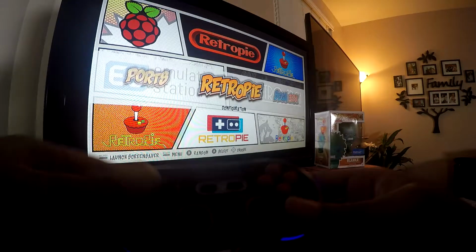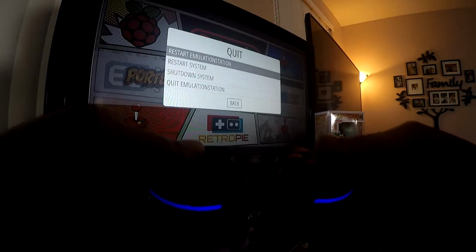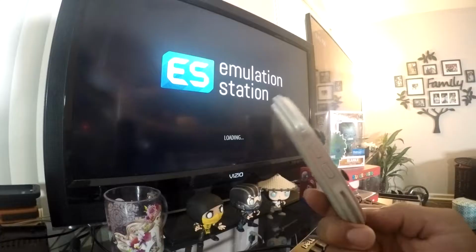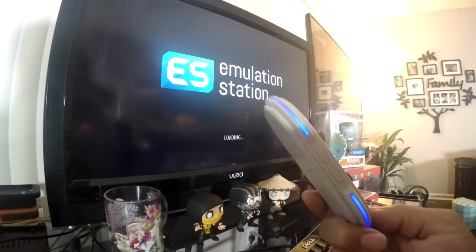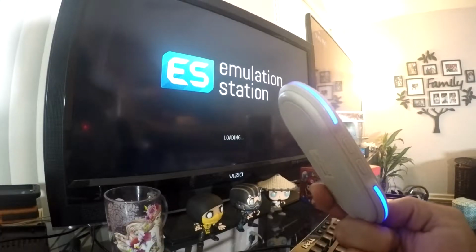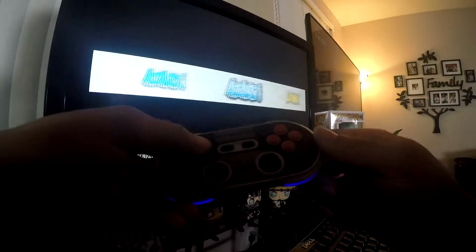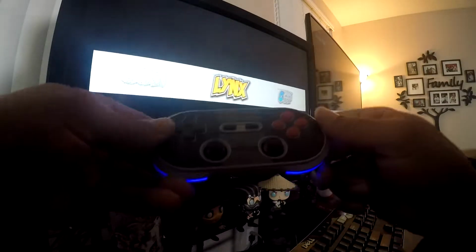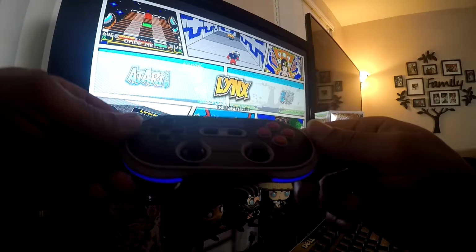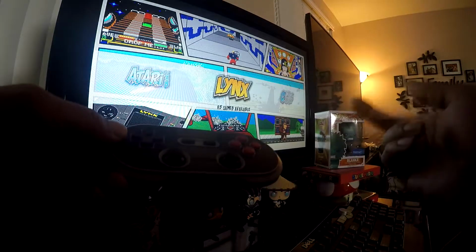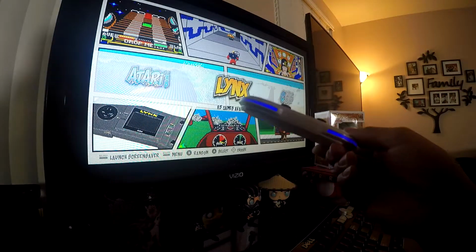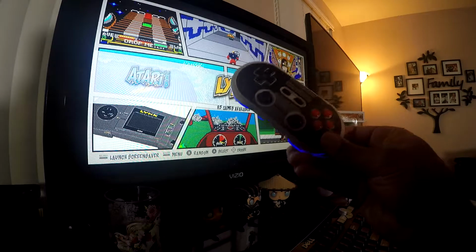Let's see what happens when you restart. So let's go to start, quit, restart EmulationStation. So let's let it restart. As you see, the controller still has the slow blue breathe there, and voila. So with this version of firmware, unlike the other, you don't have to hit any special commands and hold A down or anything like that. You're good to go. Load this version of firmware, you're good to go.